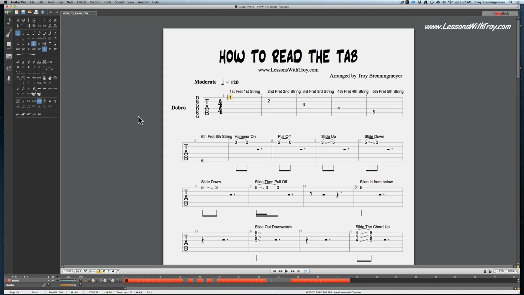Sometimes for some of the 10-string pedal steel tablature, I use a program called Tablature, however you pronounce it. But most of the time I use Guitar Pro 6. And this is what it looks like. Okay, so let's go ahead and start, and I'll explain what all these parts mean.